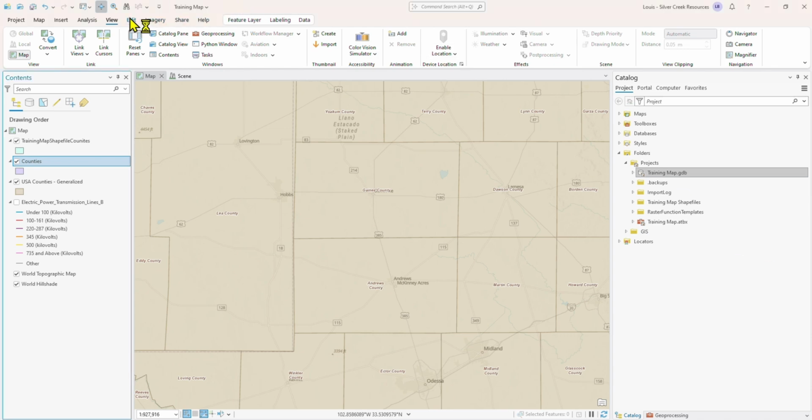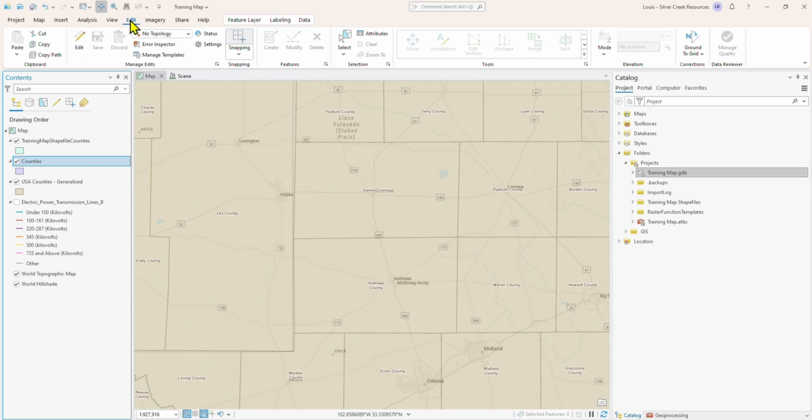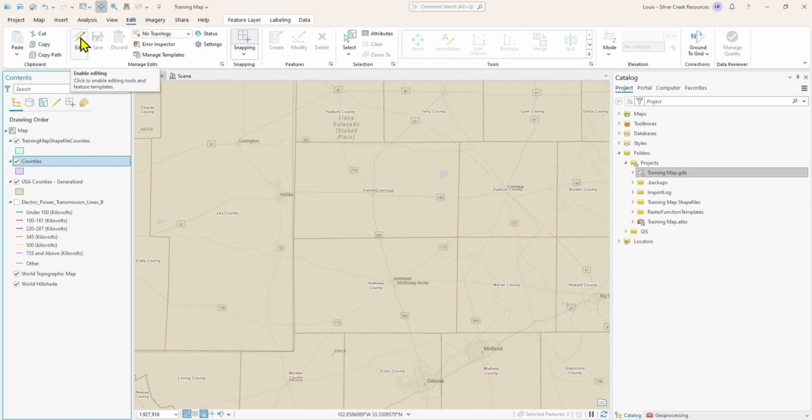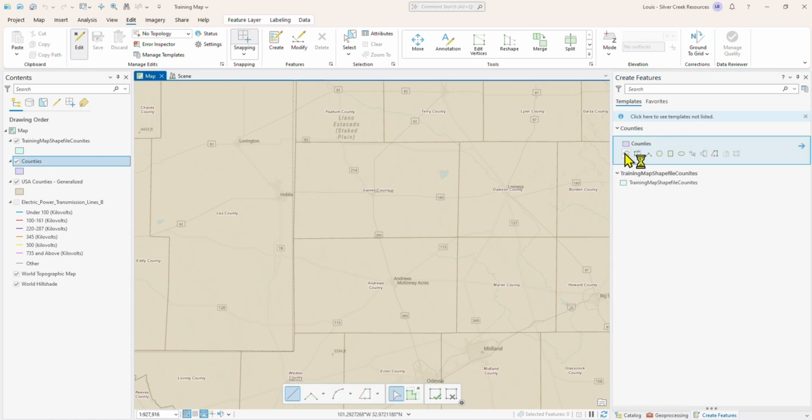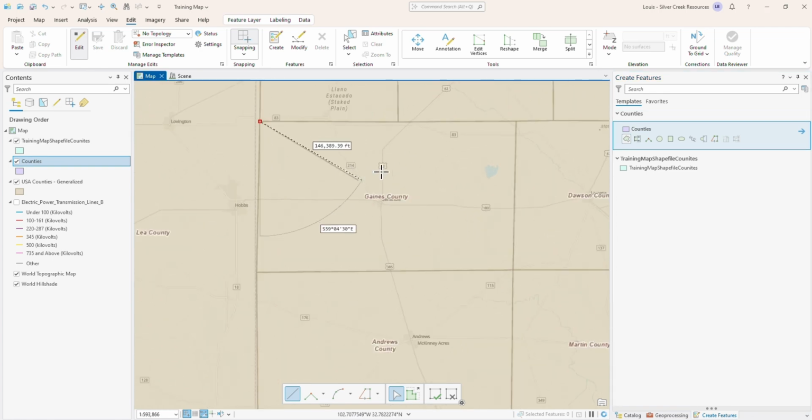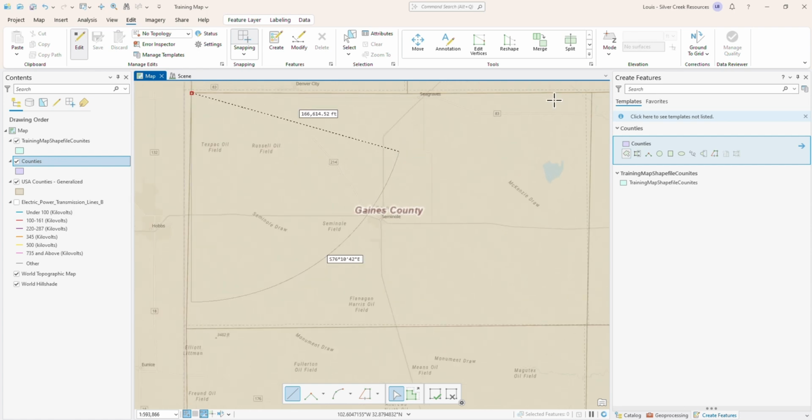You need to come over to the top and click edit. And then you have to click edit there underneath analysis. All right. Then you click create. Over here on the right, you need to make sure that you select the one that says counties and drop down to polygon. And then you start drawing.